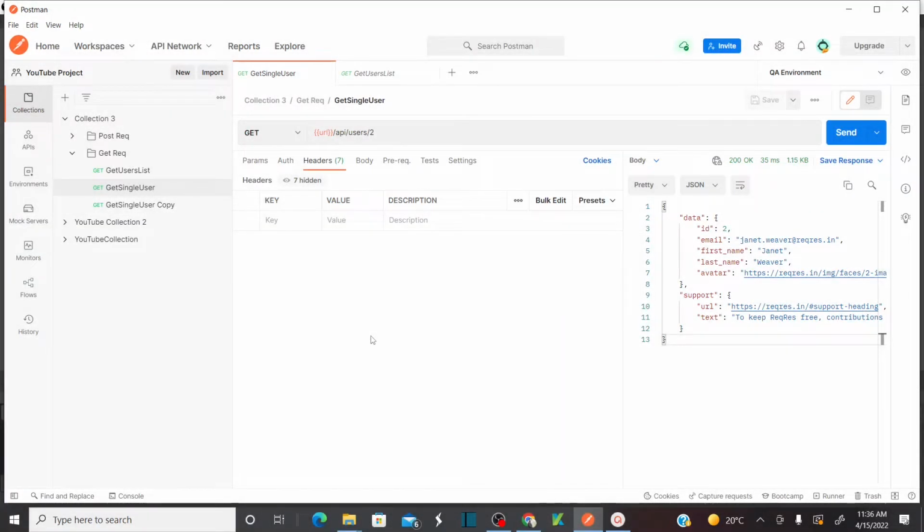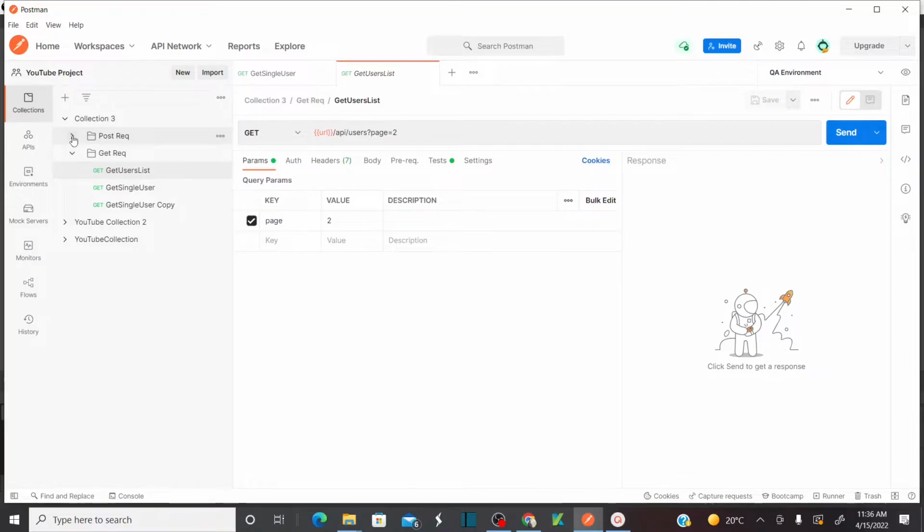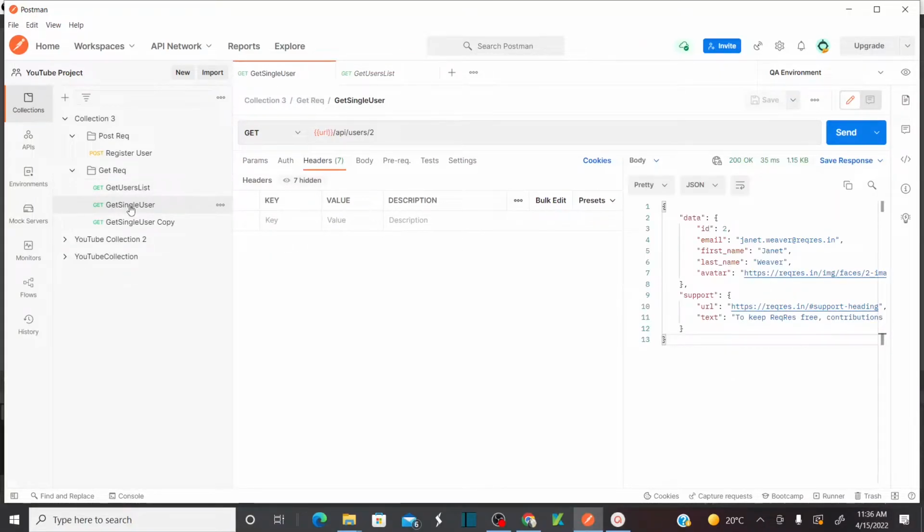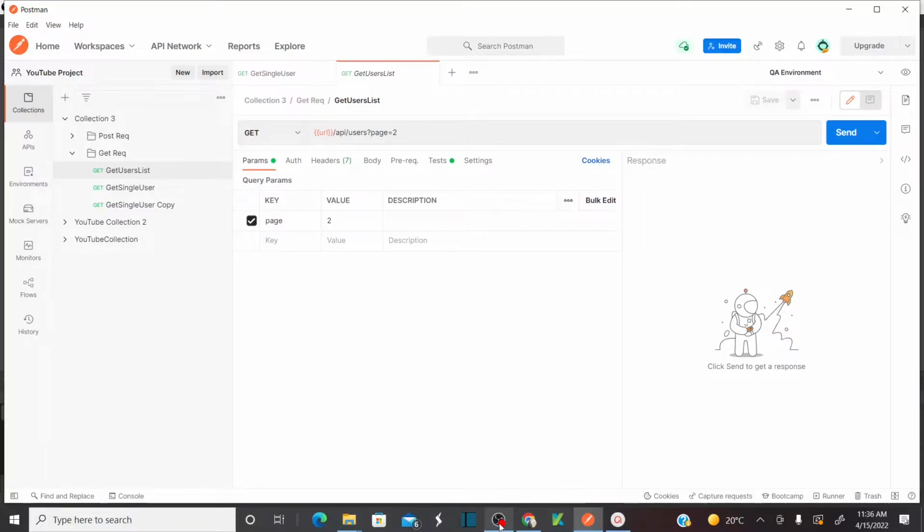So this is my Postman tool. In our previous session, if you remember, we already worked on the post request and get request, and I also explained environment variables, global variables, and a lot of other concepts. I would recommend you to please visit those sessions before you watch this session.